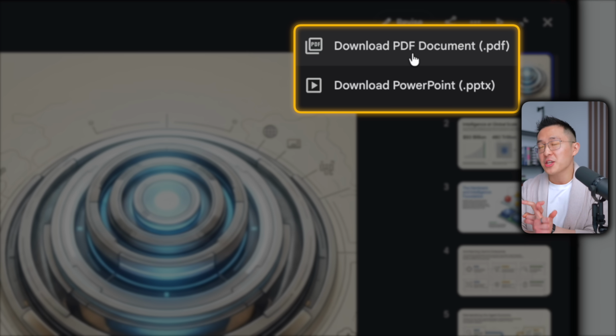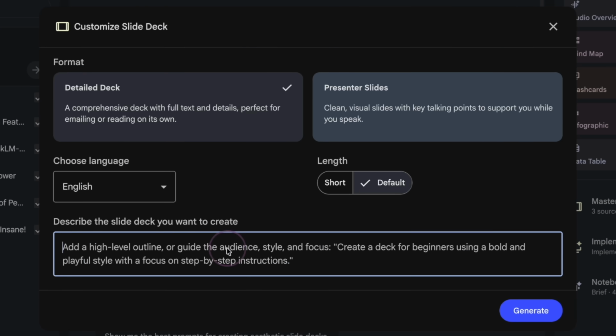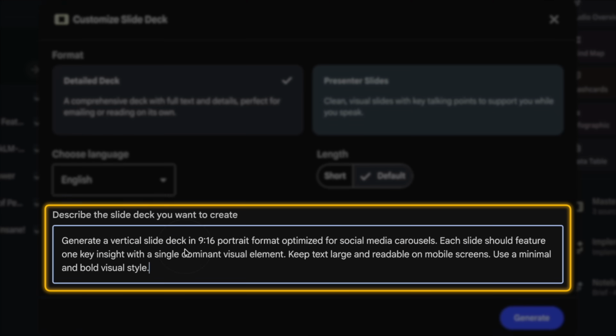But by the time you're watching this, maybe we'll be able to export to Google Slides as well. Pro tip, you can also use slide decks to generate vertical carousel slides for social media. Instead of the default horizontal format, we're going to open up slide deck, and under the custom prompts, we're going to add a prompt specifying a vertical slide deck in 9:16 portrait format that's optimized for mobile screens.